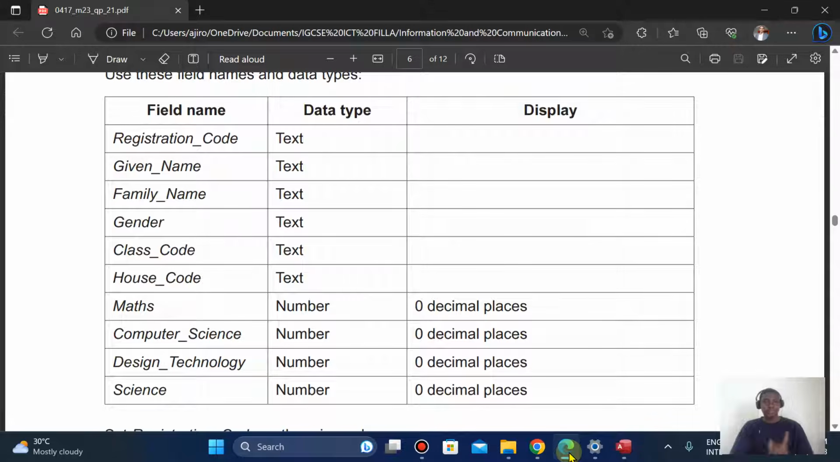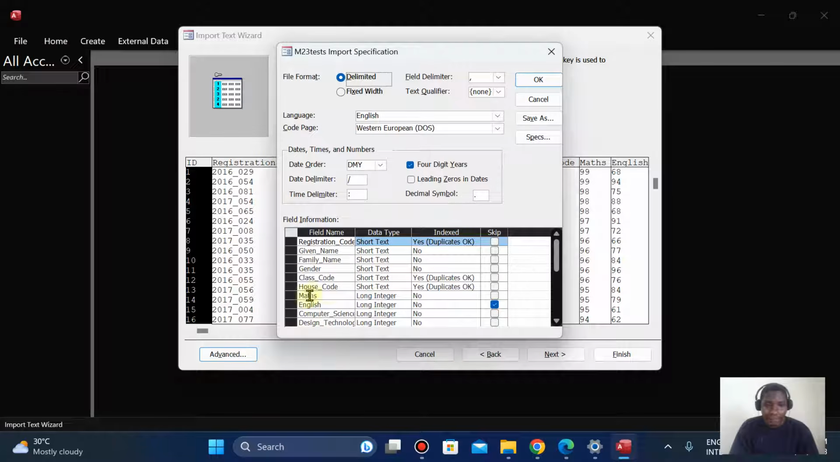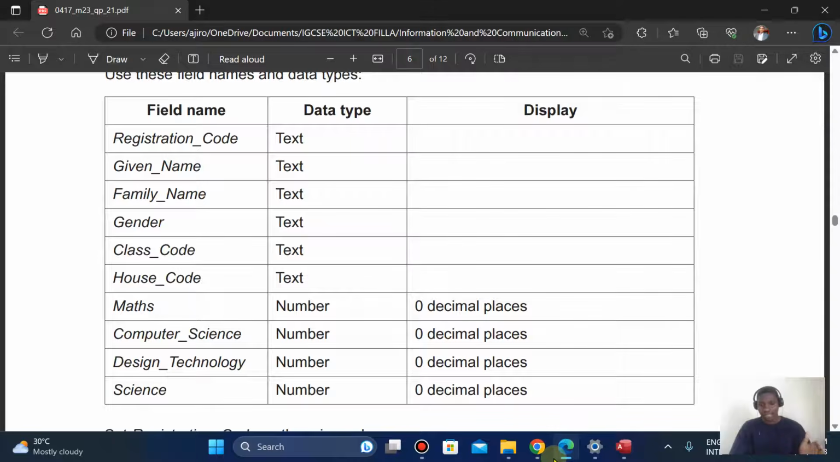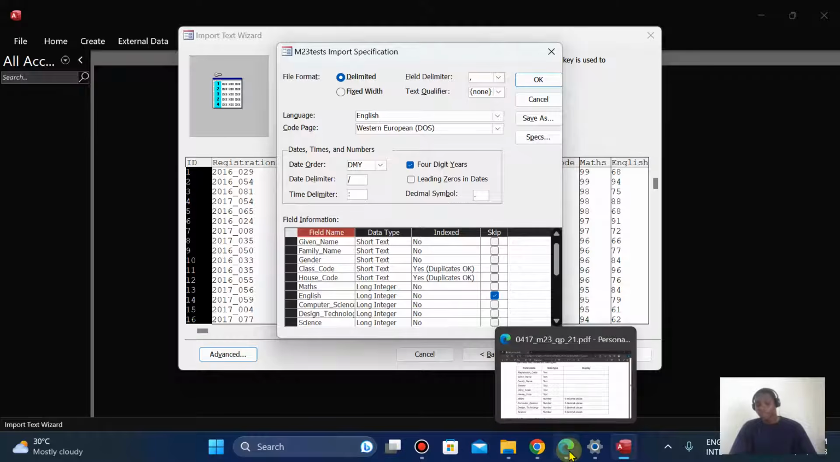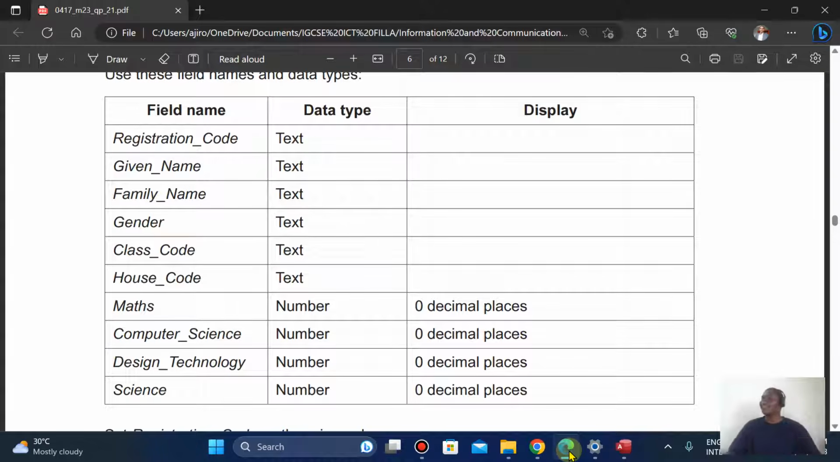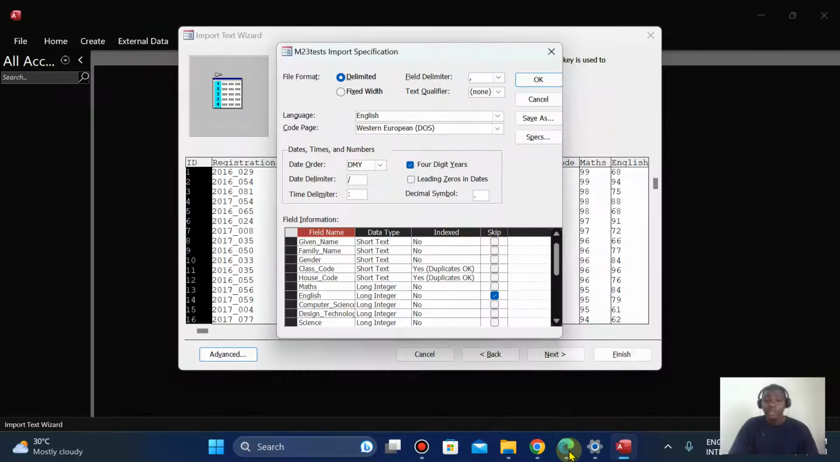Okay, and then I'm going to check. Now for the verification code to the house code, I have text, so I'm good with that. Short text is the same thing. Now the next thing is math to science. Just go down a bit. Okay, they are integers, which is numbers. Now 0 decimal places is still the same as a whole number, so integers is fine. Now notice that there are 2 ways you can skip a field. You can do it in the other method, or right here you could check that field and it's not going to be imported.